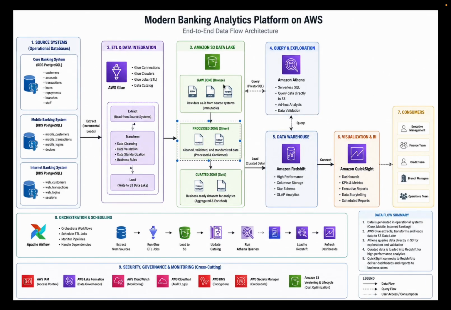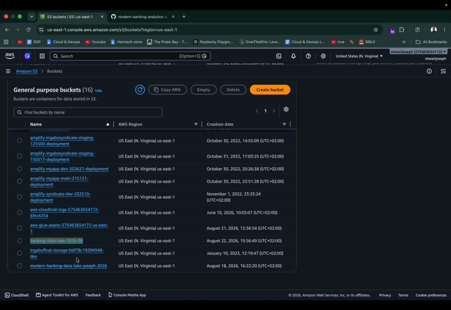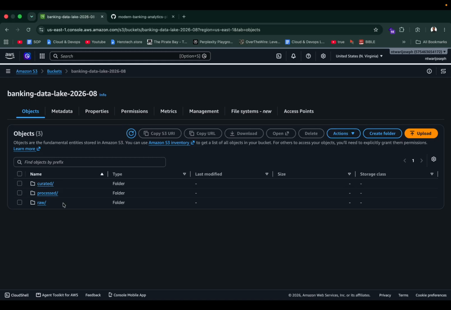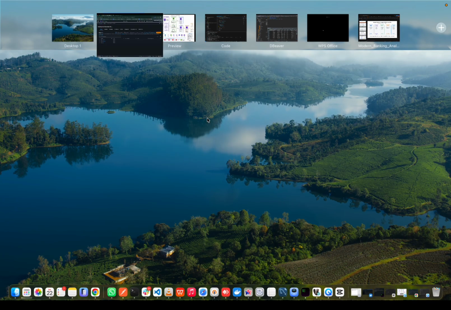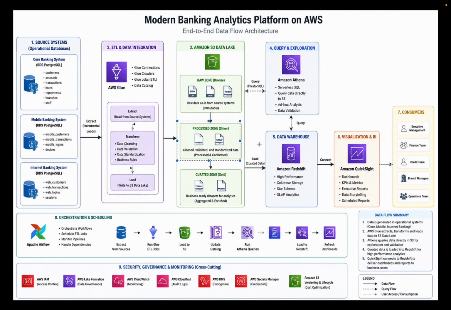Hello, welcome back. In the previous video, we designed the structure of our banking data lake using raw, processed, and curated zones. Now, if you go back here, you can see that we have all of them. So now we have reached the interesting part, where we are going to move on and upload our banking data to the S3 so that we can proceed to implement our project of building the modern banking analytics platform.